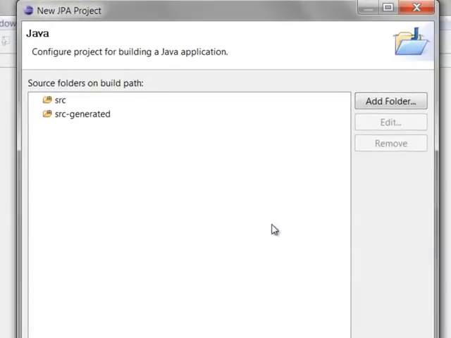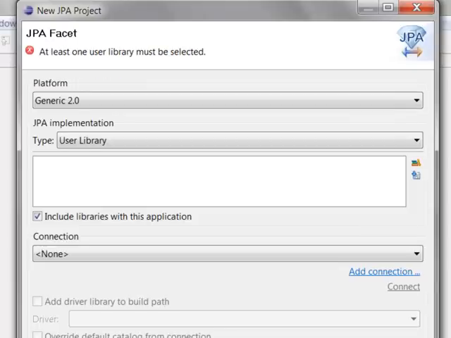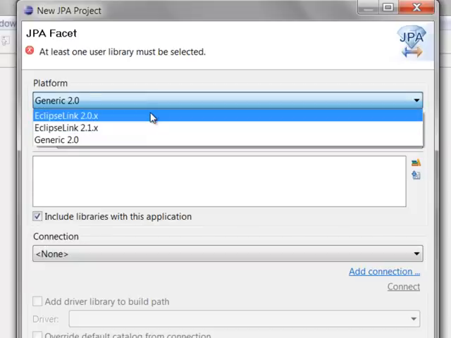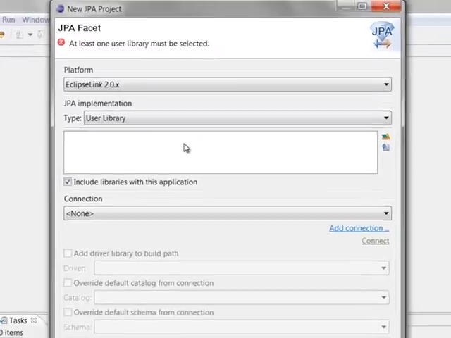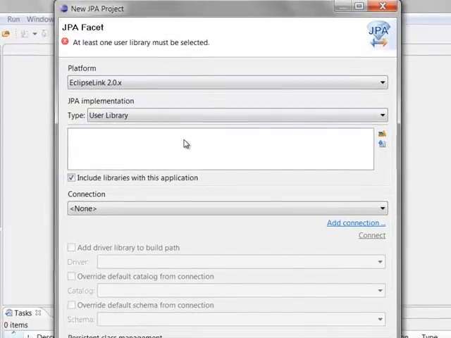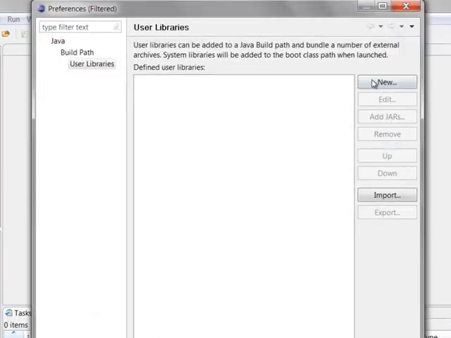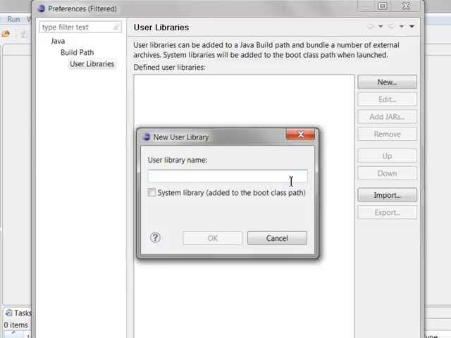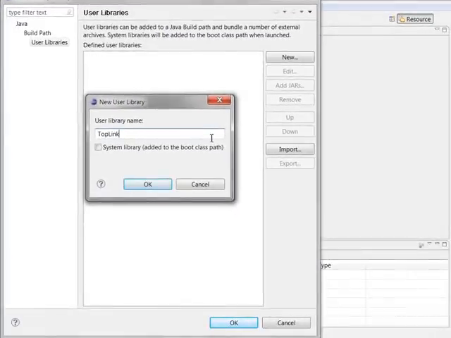Click OK and click Next. For our platform, we will use EclipseLink 2.0.x. We also want to create user libraries here, and the libraries that we want to add here are the jars for Toplink. So I'll click on this icon here. We'll click on New, and the name of our library, we'll call it Toplink.